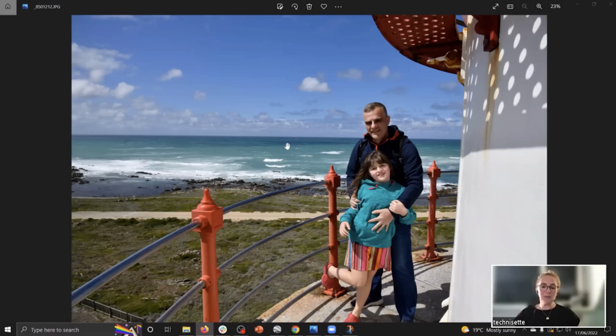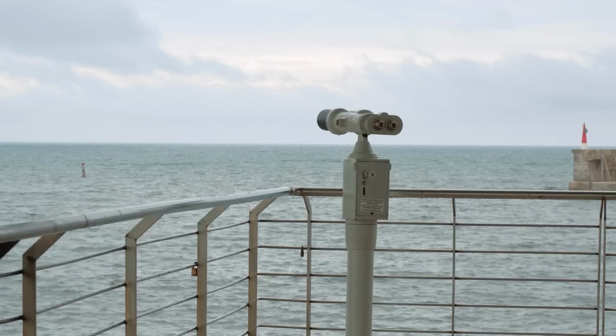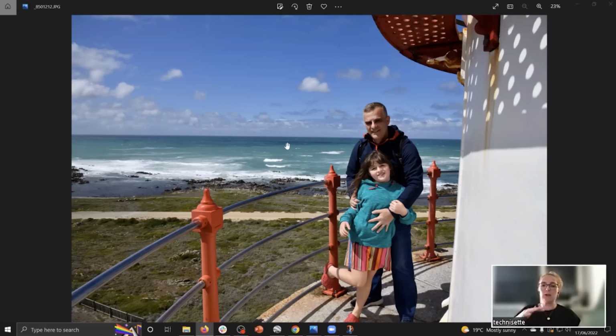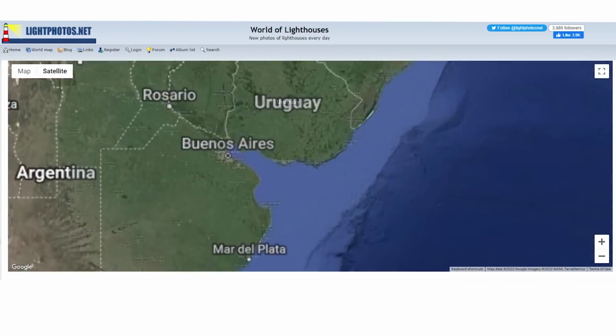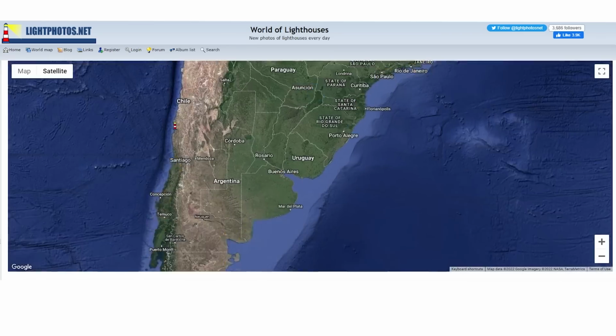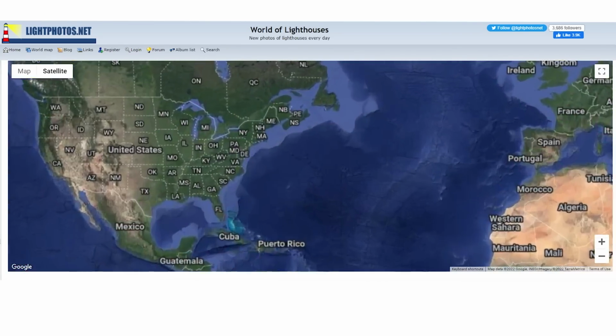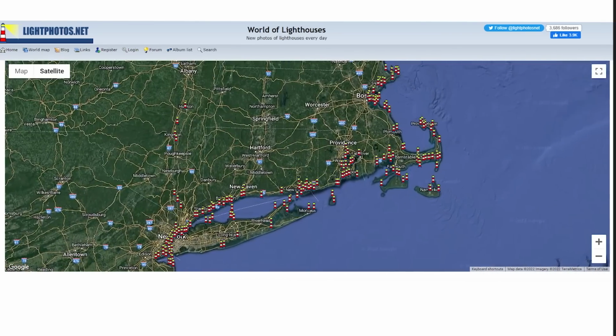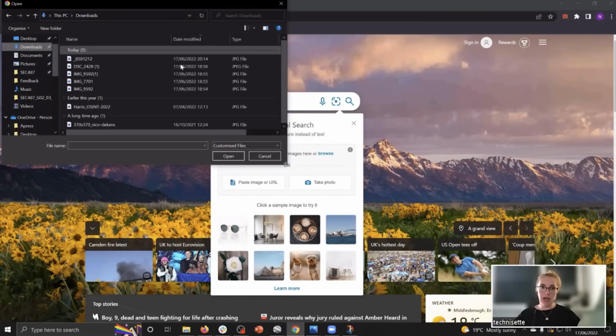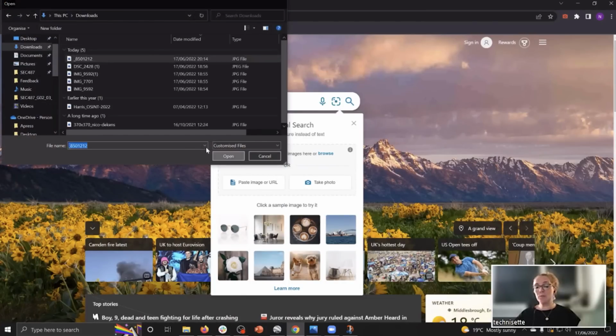I guessed it would be a lighthouse or a viewing point somewhere because it looked to be higher than the ground level. And of course, there was the coastal line as well. So one of the ways to do this is to look at every single lighthouse somewhere along the coastline to see if it would match, but that would take you years and years and years. I took this image and I went to Bing again.